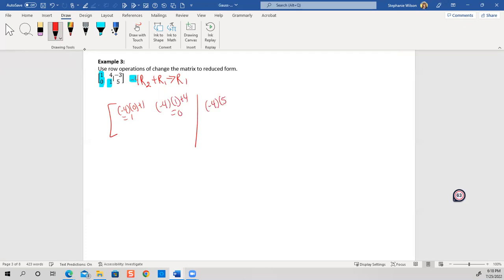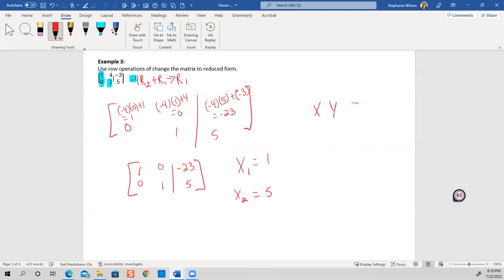-4 times 5 plus -3. So that gives me a -23. And then let's bring everything over. Now that I have that, I'm going to rewrite it nicer and neater. And now I know x1 is 1, x2 is 5. Some textbooks use x, y, and z if we have 3 unknowns. This one is just using x1 and x2.